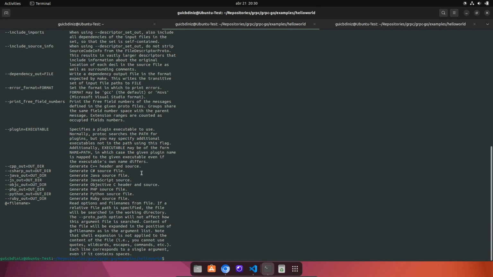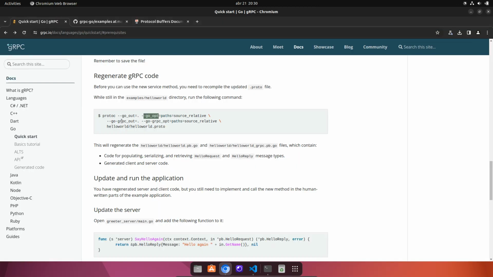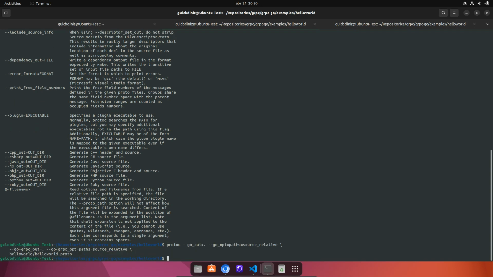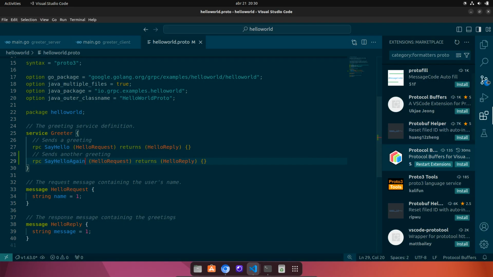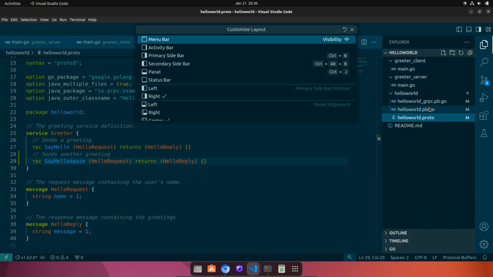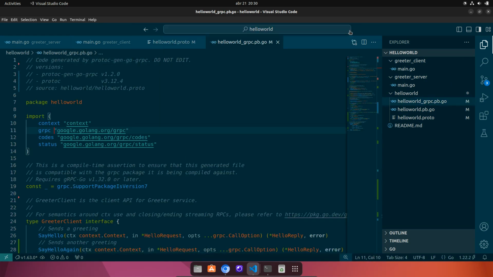I don't know what go opt is. I'll have to look at the plugin. Yeah, I'll have to read about it because I don't really know what it does. But whatever. Let's go here, and yeah, we probably have everything that we need. This will generate the hello world.pb. What does PB mean? Let's open it to see. Code generated by protoc gen go gRPC. Do not edit. Okay, whatever.